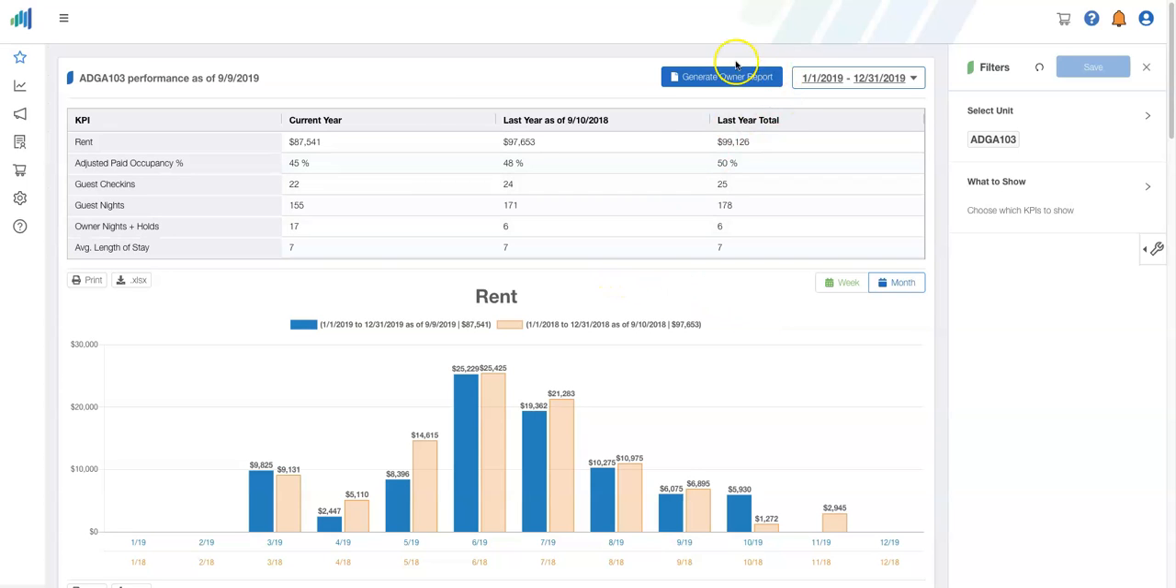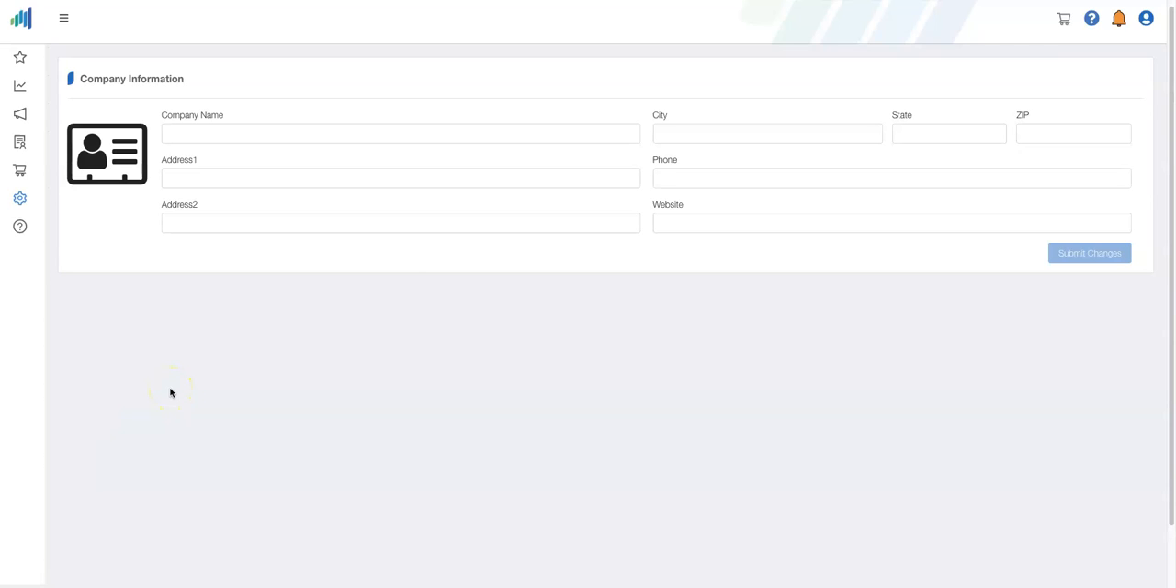And then for a little bit of a professional touch, whenever you generate a report, you can now have your company information, logo, etc. at the top of the report. To add that, you'll go to your settings, company information. You can add in all of your contact information here, as well as insert a logo.